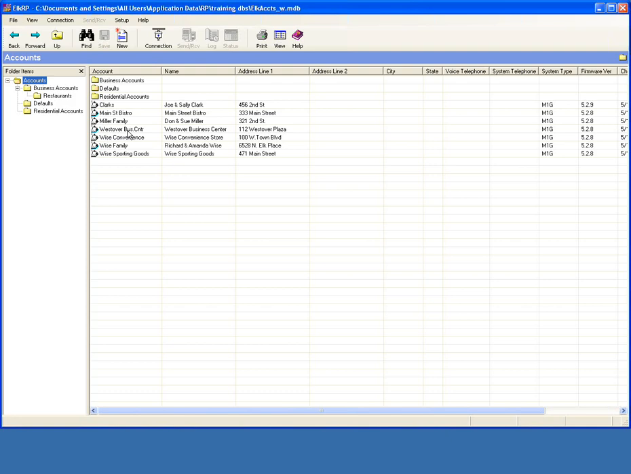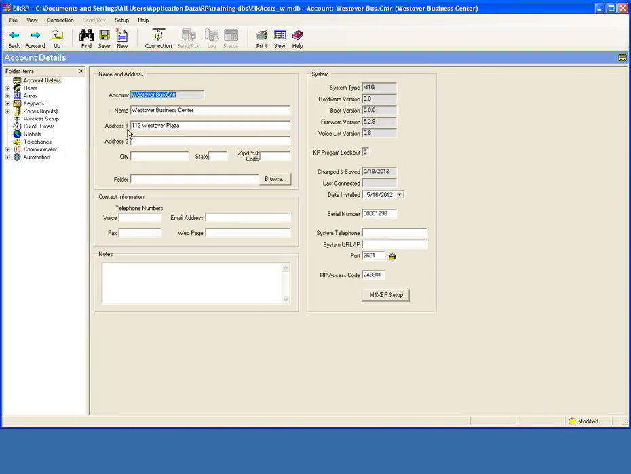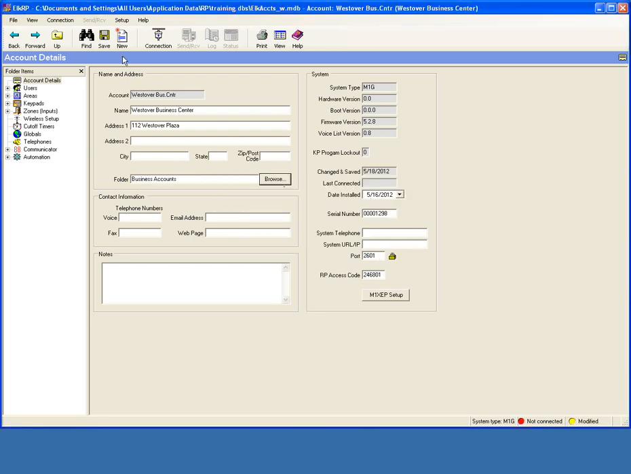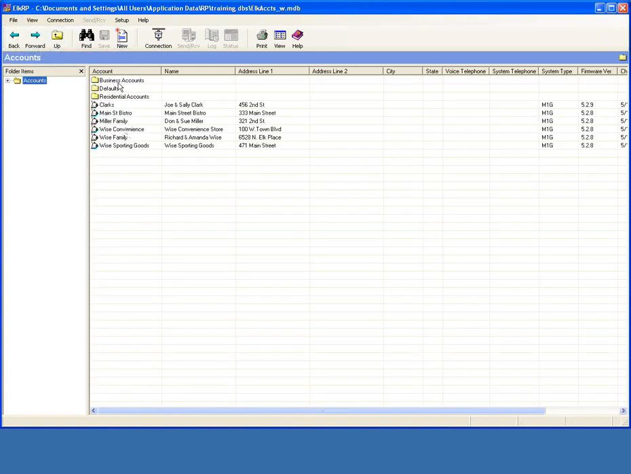So I'm going to start out with this business center here. I'm going to open that account, and I would just like to place that in my business accounts folder. So I can click browse here, and you'll see I have the different folders that I have available, and I can click select there and then save that. And when I go back to my accounts list, now it is under business accounts.